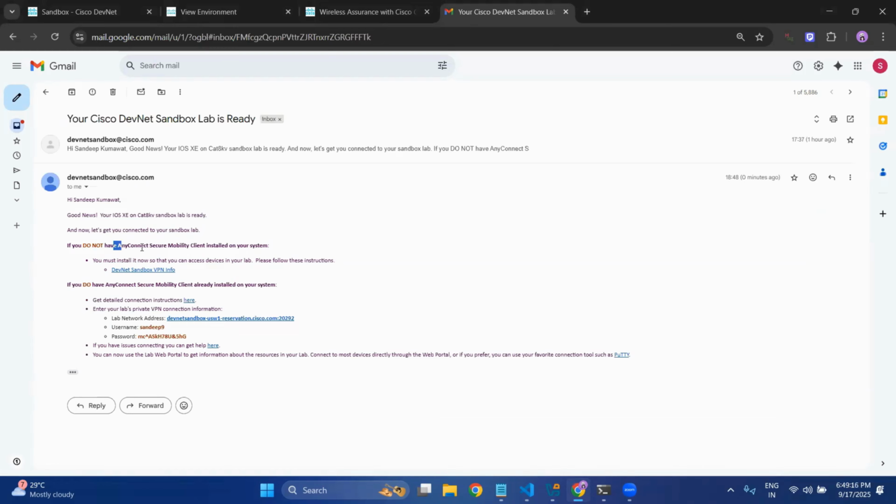So if you do not have the Secure Mobility Client on the system, you must install it. But we have our client with us, which is AnyConnect. Okay, if you do not have the AnyConnect Secure Mobility Client, install it. So we have this. We have our lab address here. We have our username. We have our password. So let's connect it.